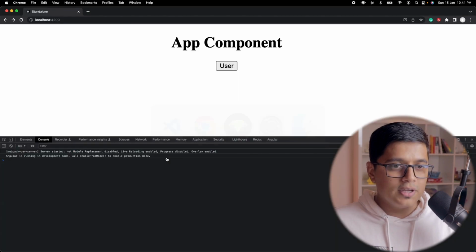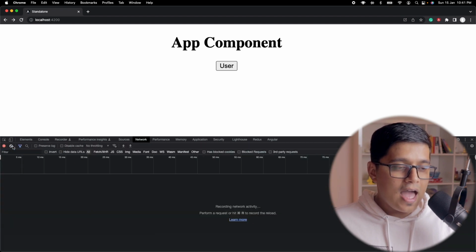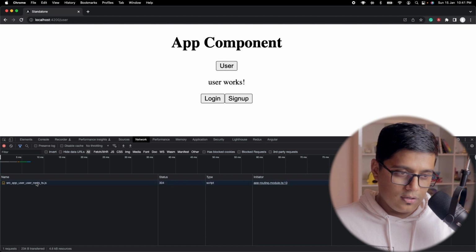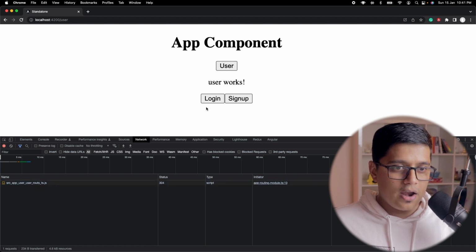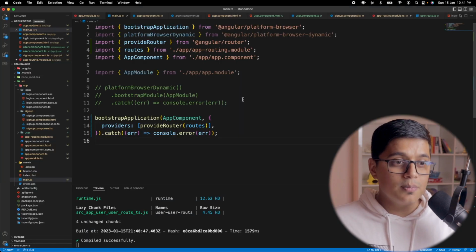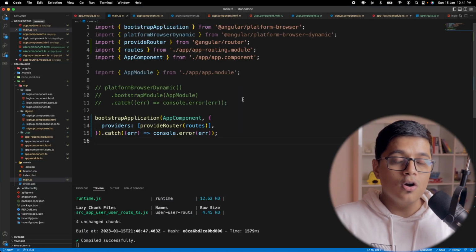Now we'll go to our application. Here if you see, everything is working as it is. It is lazily loaded. And now if you go to login, it's working, sign up is working. So now this has become a completely module-less functional Angular application. So use it however you like.